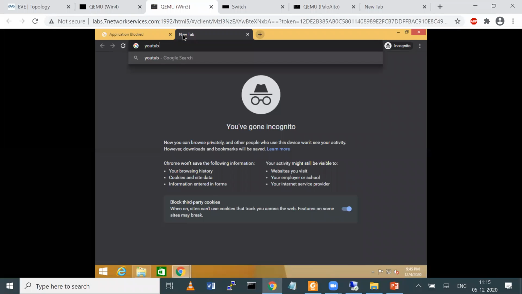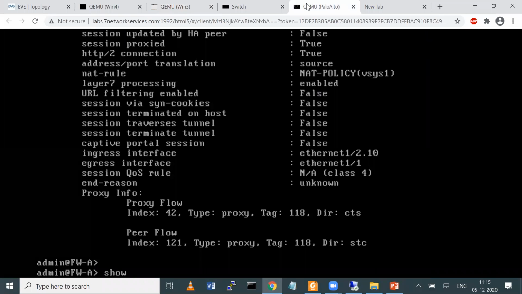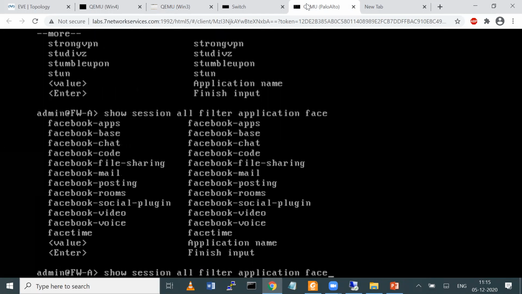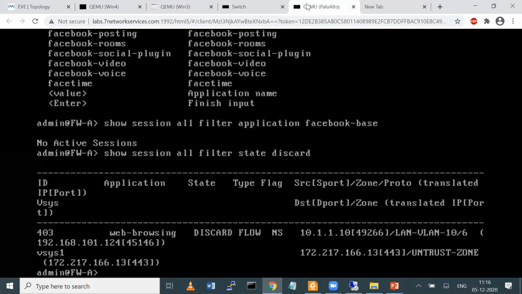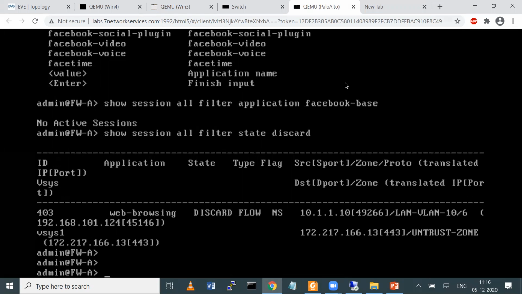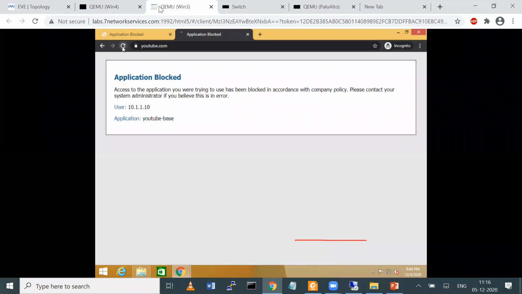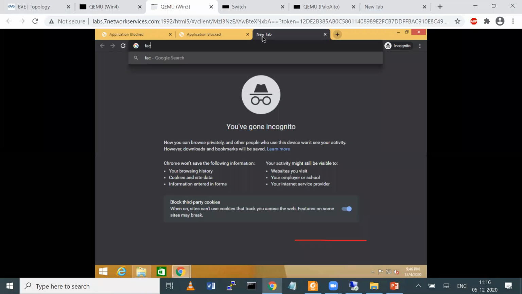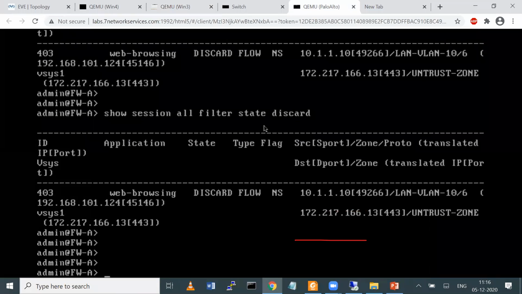Again say let's try to access YouTube instead of Facebook, so it says blocked. सेशन चेक करोगे, शो सेशन ऑल फिल्टर एप्लीकेशन स्टेट, या ऐसे ही फेसबुक बेस. व्हेन यू सेलेक्ट डिस्कार्ड, सो जो भी ट्रैफिक आपका डिस्कार्ड होगा वो यहाँ दिखा देगा, स्टेट डिस्कार्ड. ये देखो यूट्यूब का है आई थिंक, आप पूरा ओपन करोगे तो दिखाएगा, मल्टीपल ऐप सेशंस बनाओ. तो यहाँ डिस्कार्ड में जो भी सेशंस आएंगे वो दिखाएगा.